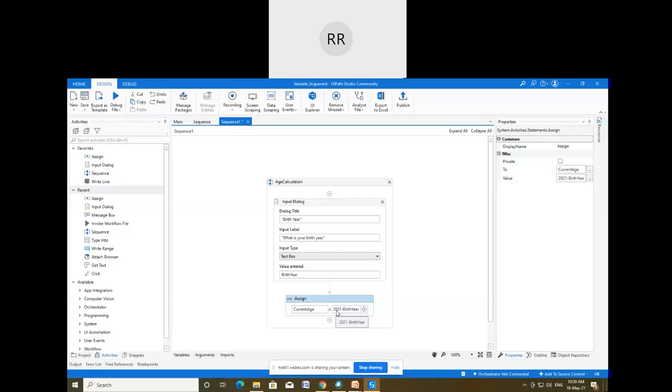Therefore I will write here 2021 minus birth year without any double quotes. Suppose that if you are creating this variable as a string variable, then this should be under double quotes. So this is the main point that you have to keep in your mind. If the variable in the to field is of string type, then the value should be in double quotes. But if the variable is integer, then the value field should not be under double quotes. Is it clear now?